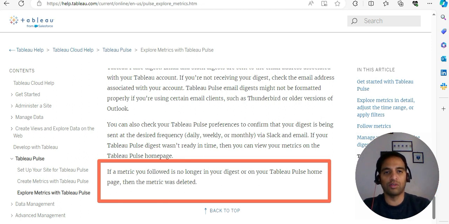So I hope this session was useful for you to explore the power of Tableau Pulse. These three video series will help you to kickstart your journey with the AI-backed feature called Tableau Pulse.